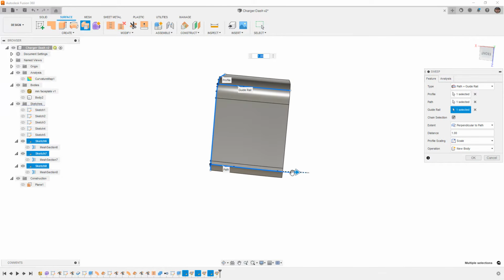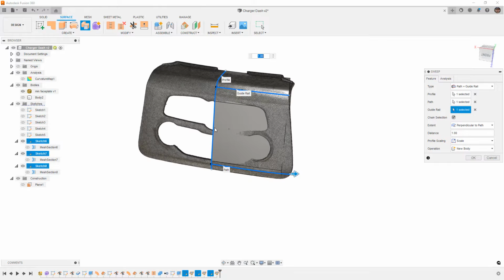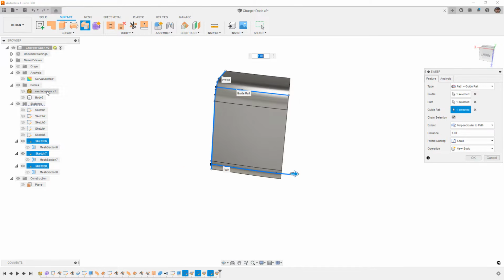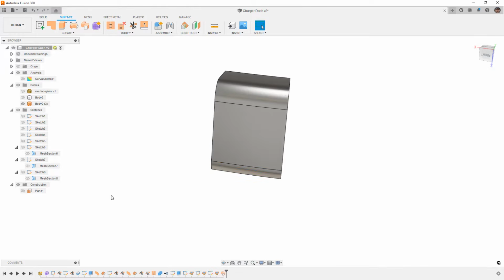And you can see that it doesn't go all the way. It doesn't go all the way to the end because these curves don't go to the same location. If we bring our mesh body back, you can see that there's more here that we need to get to. So one way that we can get around that is by extending these curves out. But for right now, I'm just going to say okay.